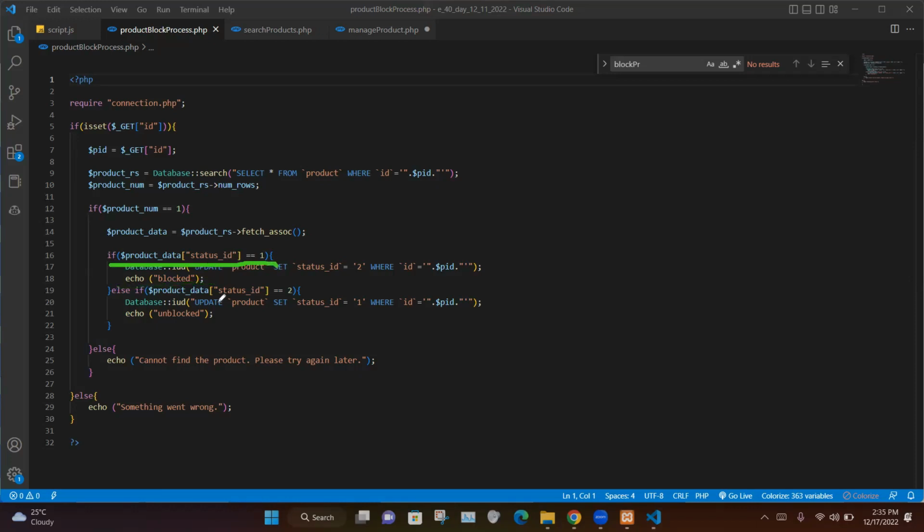If this condition is false, then in here we have checked whether the status id is equal to 2 or not. If this condition is true, then in here we have run a update query as update product table set status id column value as 1 where id column value is equal to variable PID value. Then we have given a response as unblocked.